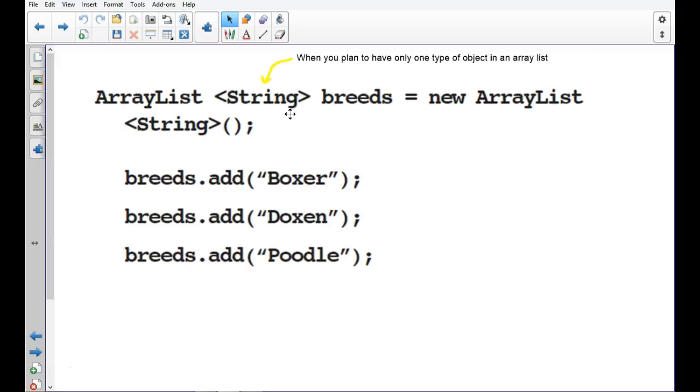It's telling us that everything that's inside the array list is going to be of the type string, which means anything that comes off the array list is going to be treated as a string. If I don't do this, then everything that comes off the array list is treated as a generic object.